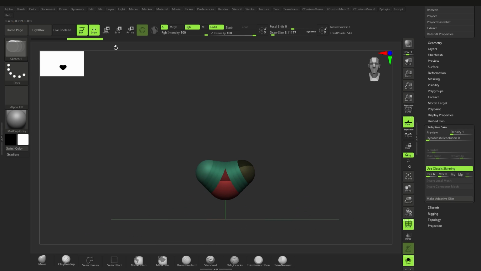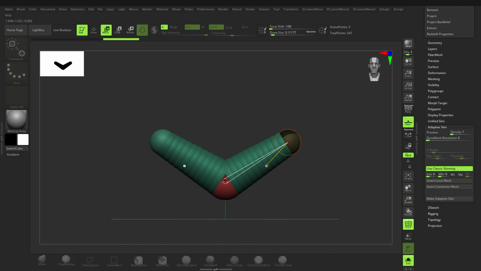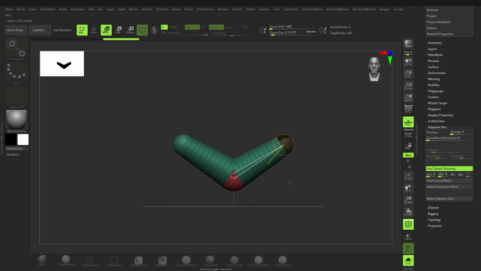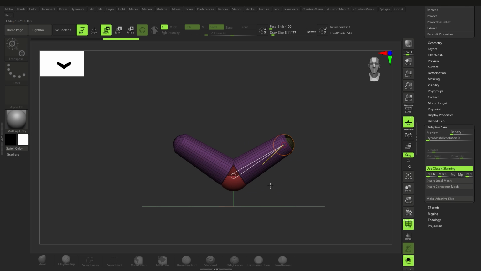Okay, I'm going to draw these in really quickly. So like that, for example. Okay, I'm going to click on this connector mesh. Okay, I'm going to say insert connector mesh. I'm going to go to the sub. Okay, that will replace that.